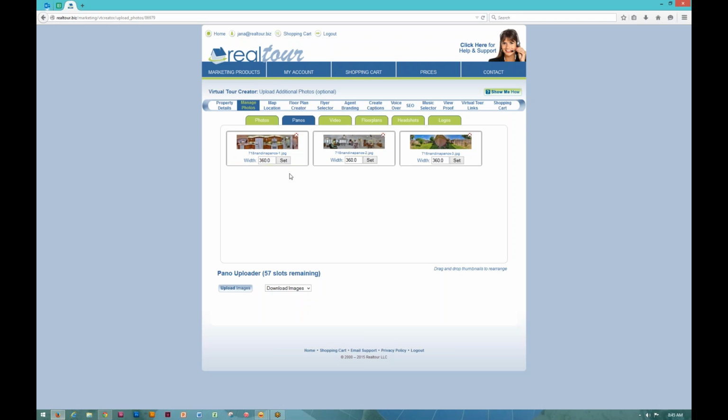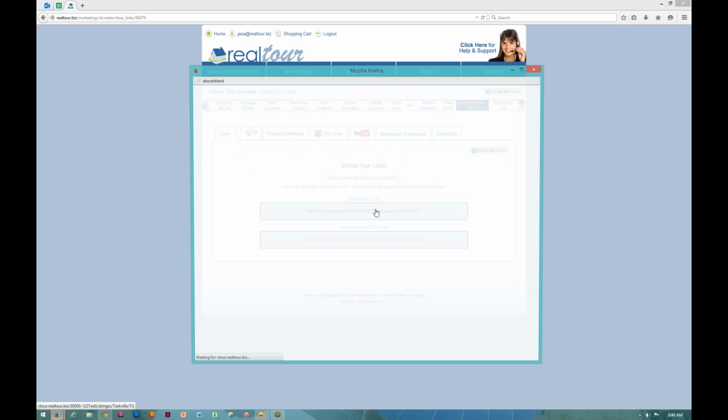When it shows up in here, you're going to choose the width you want it to show. So if you want the pano to show full, you choose 360, and it's going to show the full, it's going to revolve. Now, if I play the tour, I think my panels are at the end.